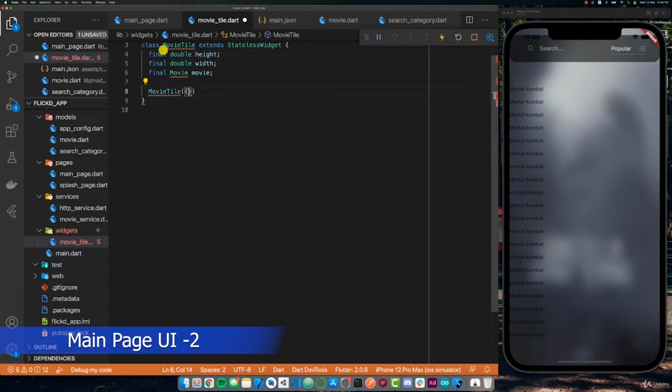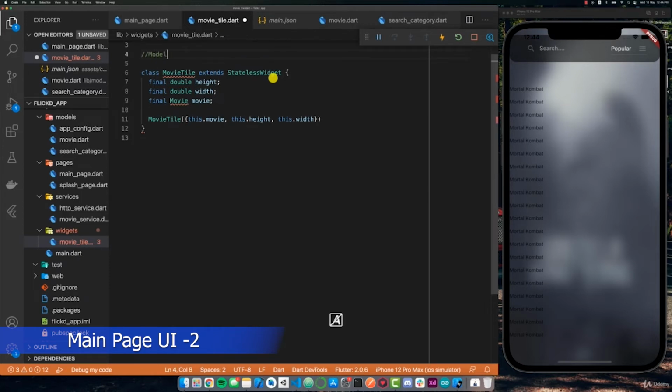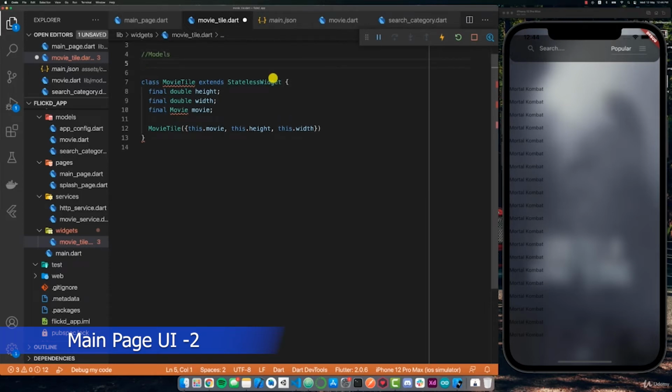And here I'm going to say this.movie, this.height, this.width. So we'll have these three parameters passed in, and then they'll be saved in the corresponding variables that we have. Now you're going to see that we're getting an error for the movie, and that is because we haven't imported the model. So I'm going to add /models, and then import the actual model: /models/movie.dart, and then this should fix the error.